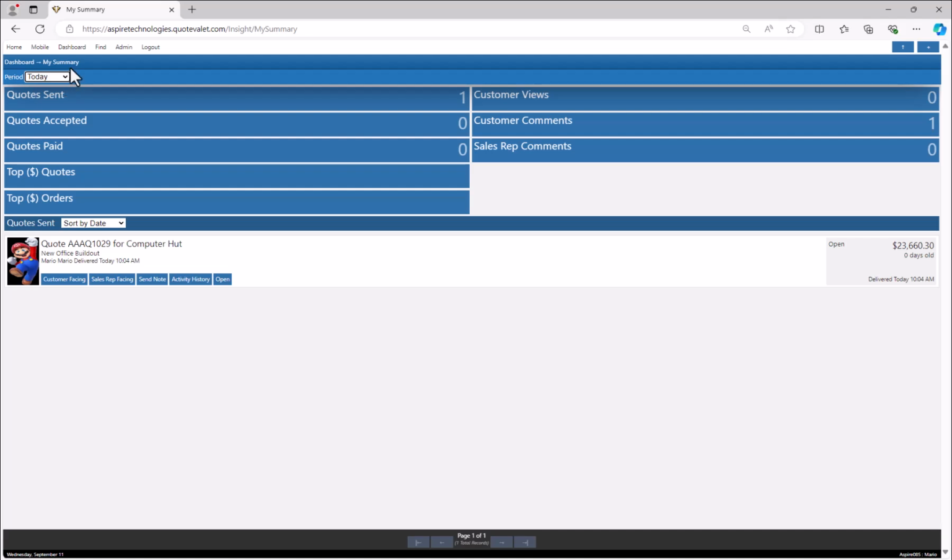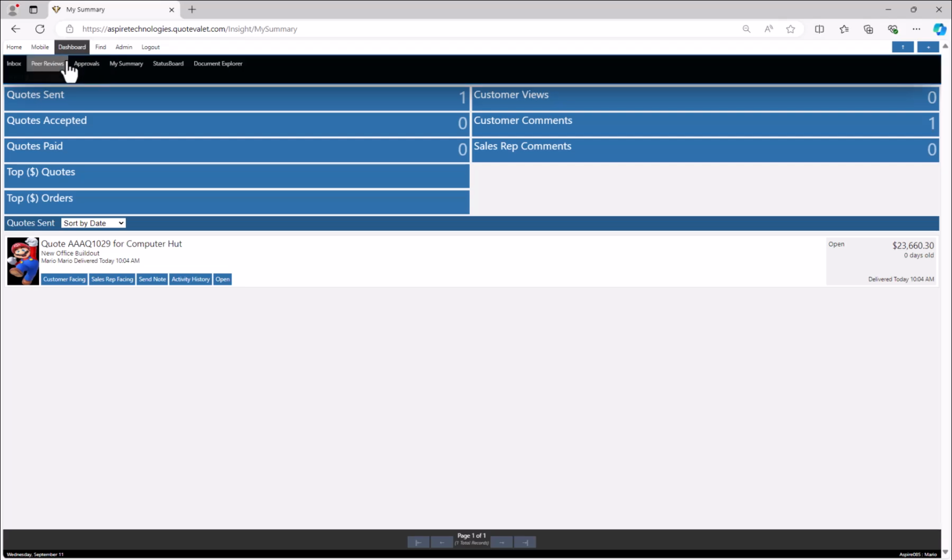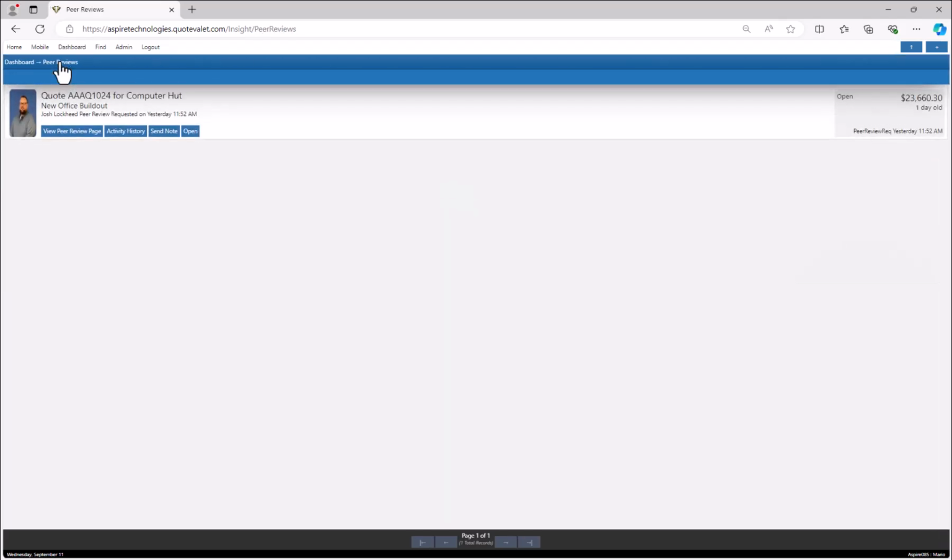With peer reviews, I can explore information about documents that are currently being collaborated on. I can easily view a document's activity history, make comments about it, send notes to the rep who owns the document, and more. QuoteValet Insight adheres to the rights of QuoteWerks. You can only see the documents and sales reps' data that you have access to.